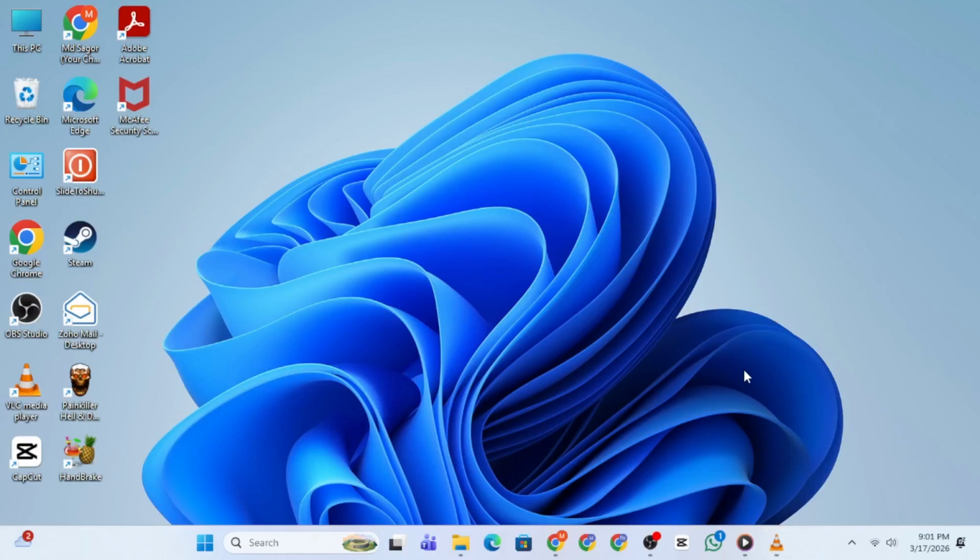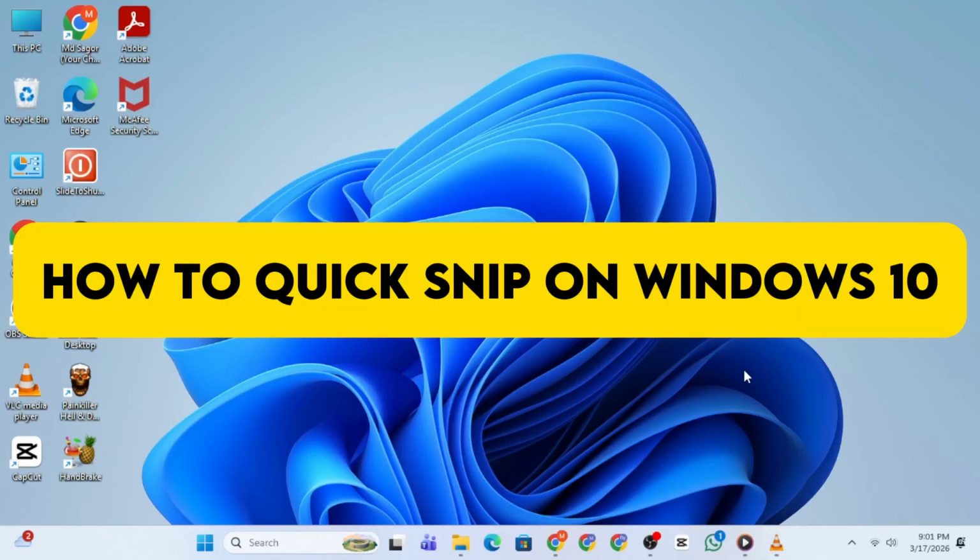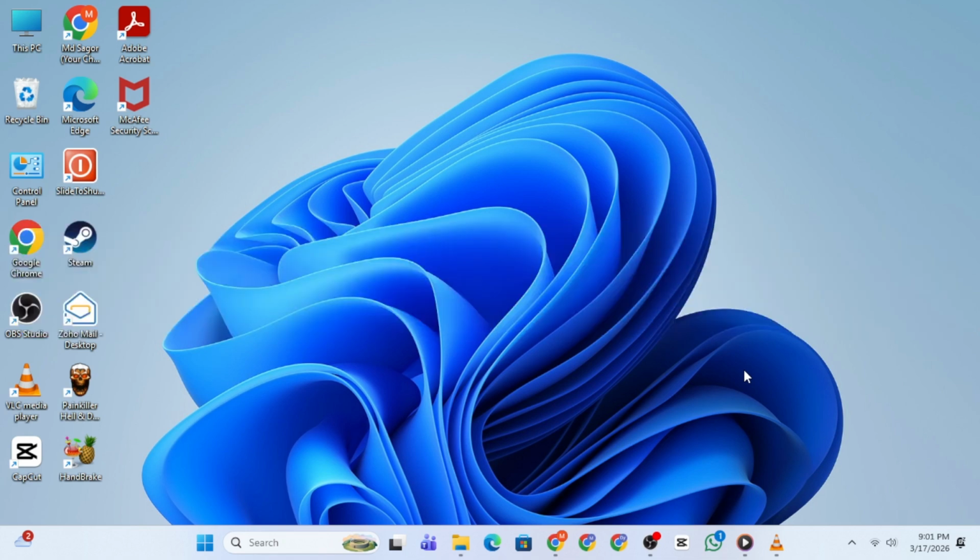In today's video, I'm going to show you how to quick snip on Windows 10. Taking screenshots is a simple but very useful feature that helps you capture and share information from your screen. One of the easiest methods is using the print screen key on your keyboard.